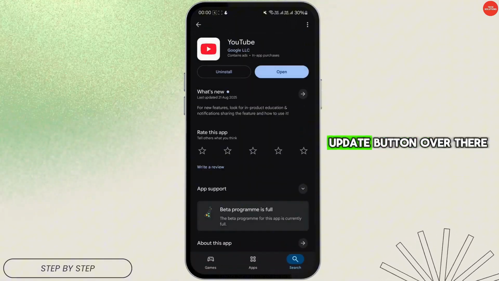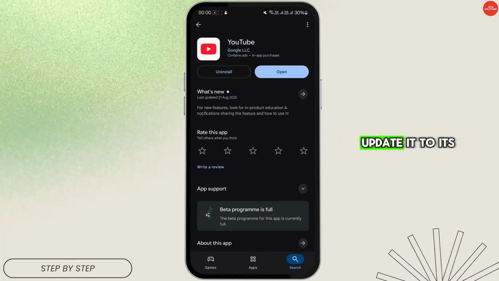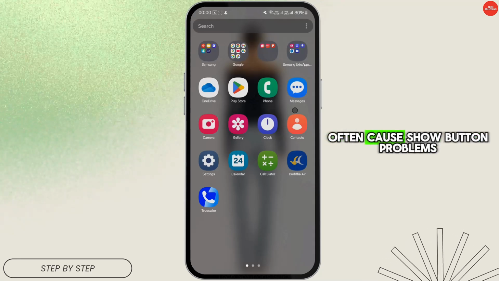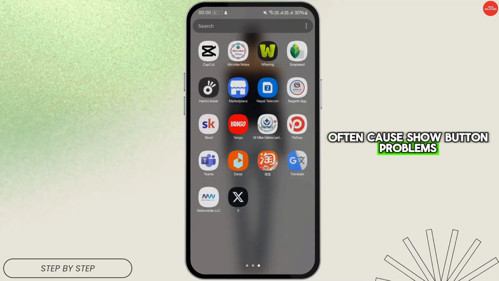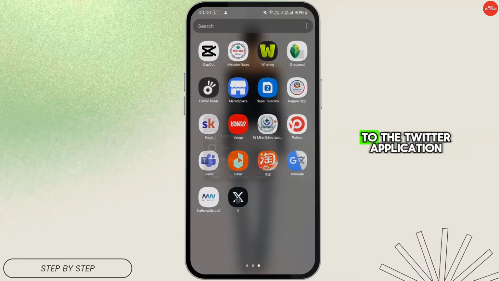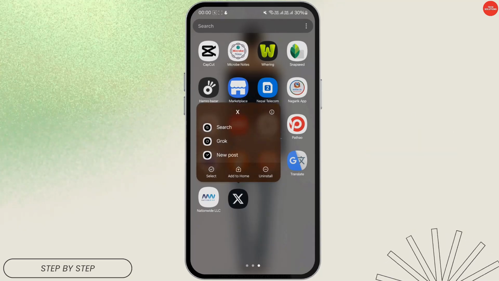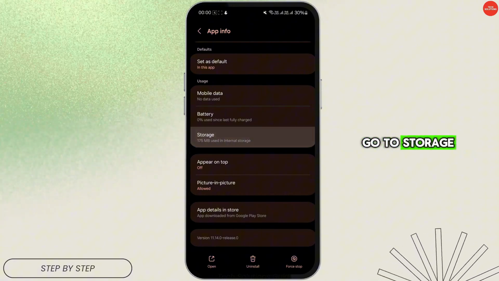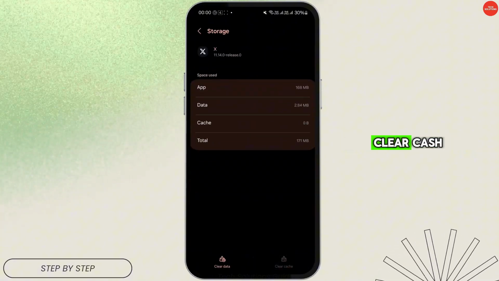If you see an update button over there, simply go ahead and update it to its latest version, as outdated app versions often cause show button problems. Now go ahead and tap and hold on the Twitter application. Tap on the eye icon at the top. Then scroll down and go to storage. From here, click on clear cache.